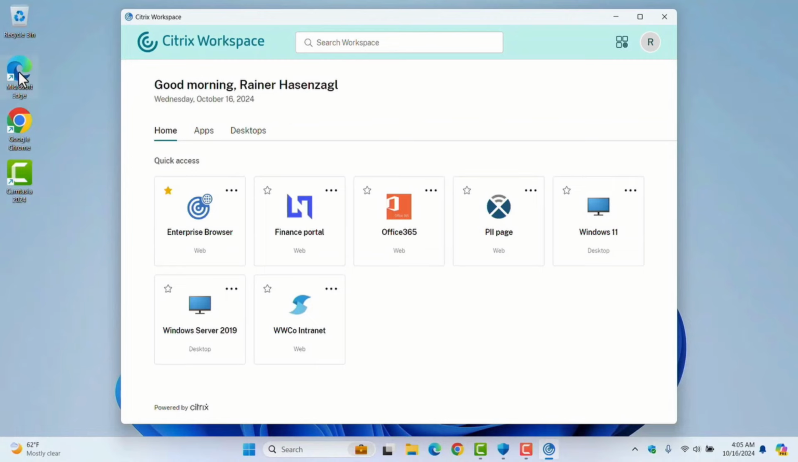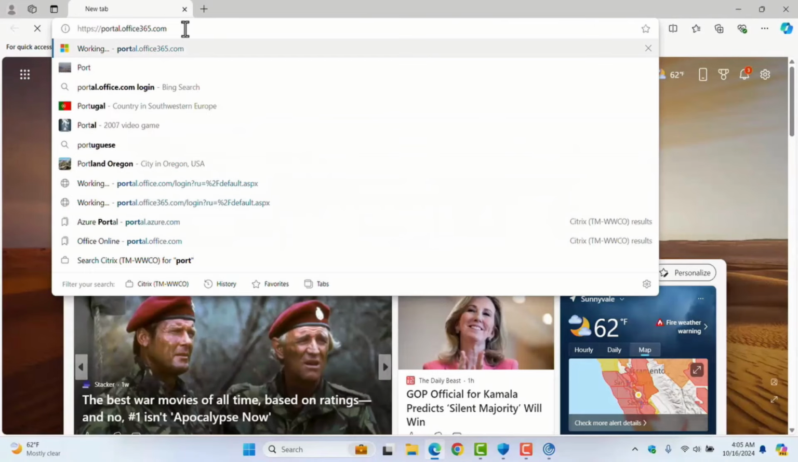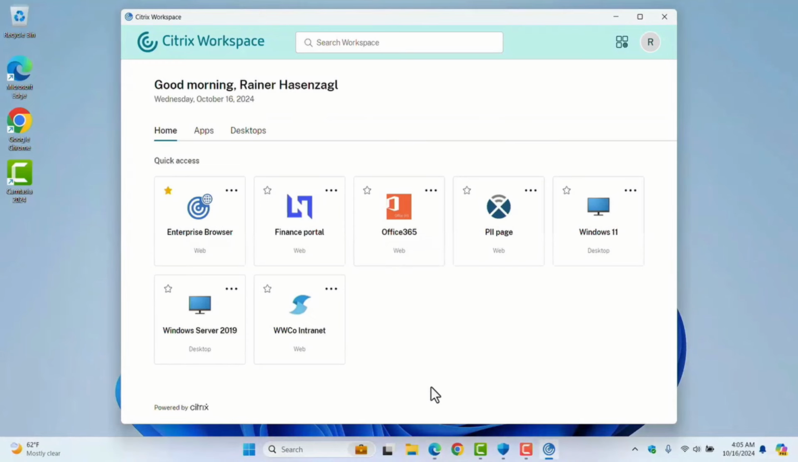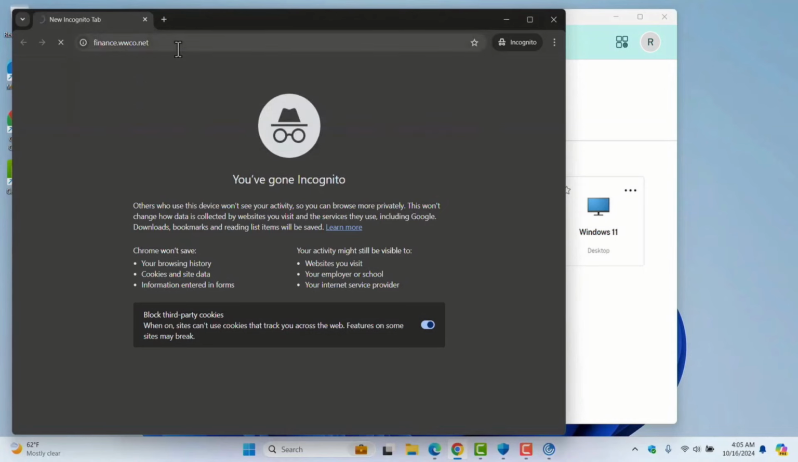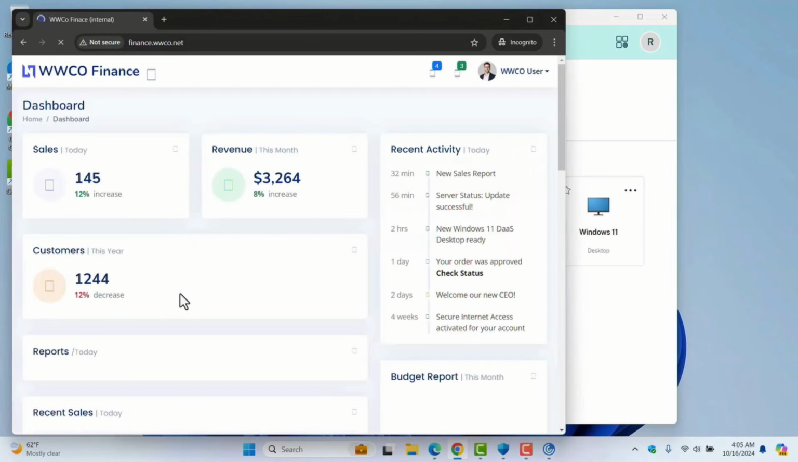In this case, I just open up the Edge and go to portal.office365.com to my Office 365 apps. And as you can see, single sign-on is happening, but that's just because the device is already connected to Microsoft Entra. But what if I want to connect to an internal app like the finance app, which we saw before? By the way, this is because I'm using an incognito mode.